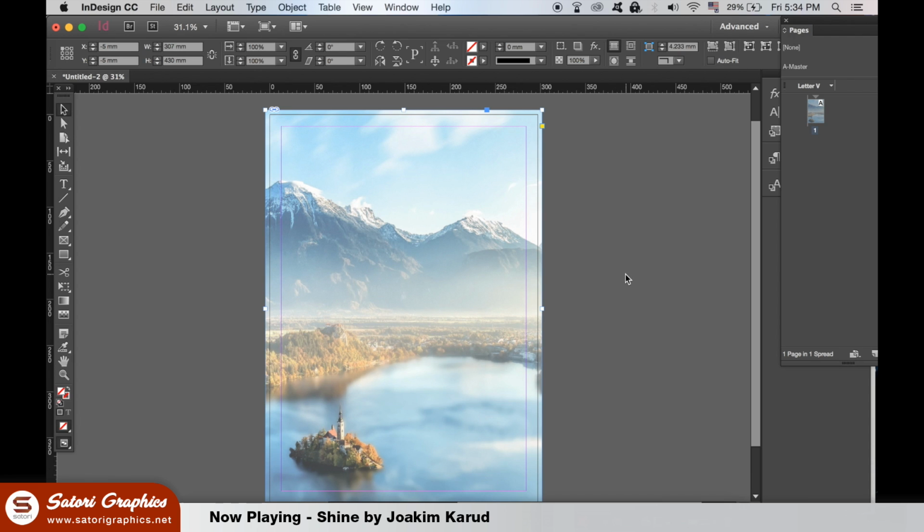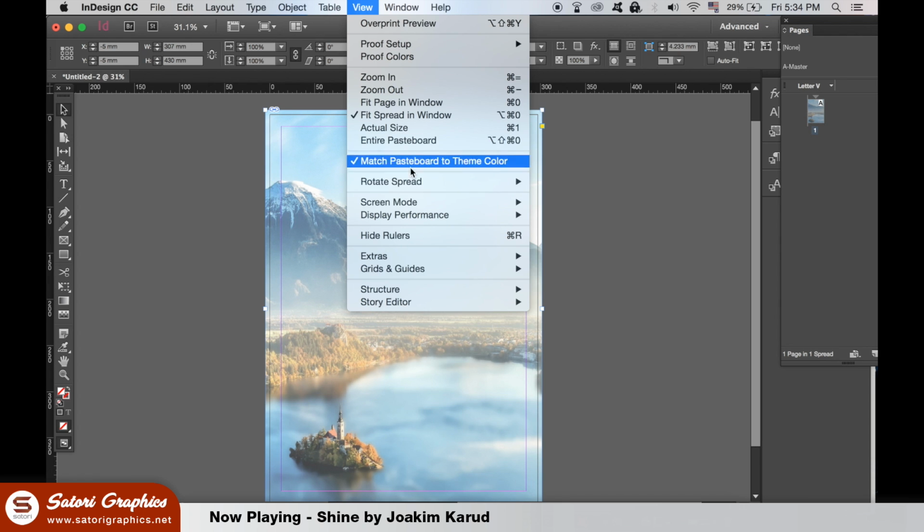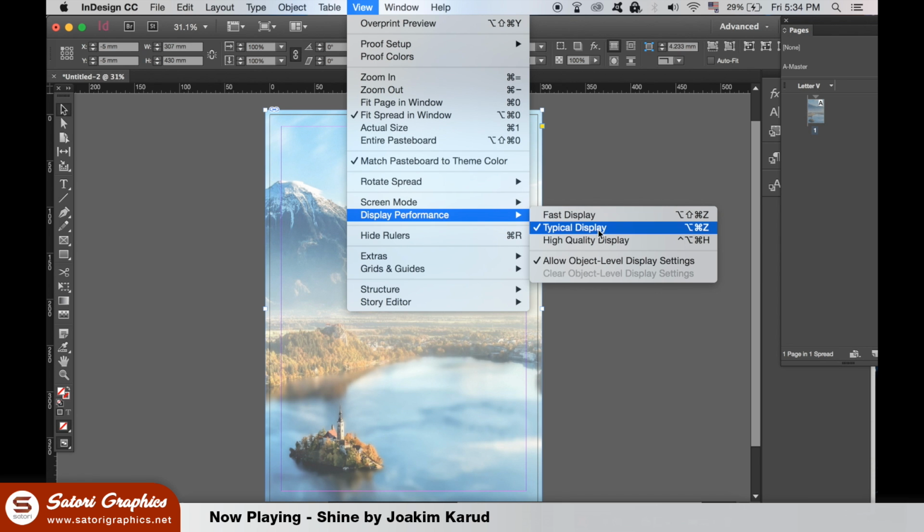If it seems a bit blurry on your screen, that's probably because InDesign has a default setting where the view mode is not high quality, but we can change that here.